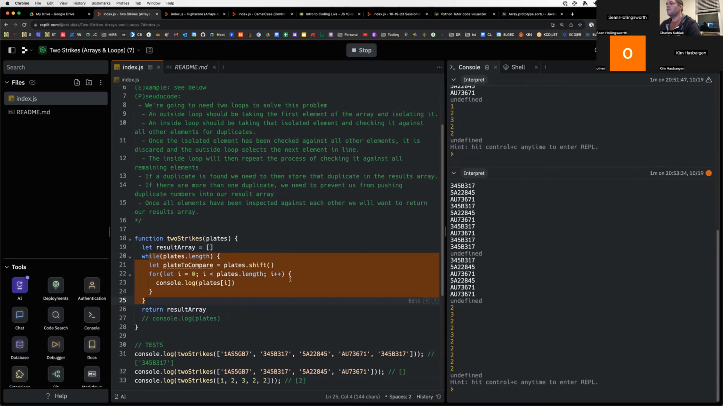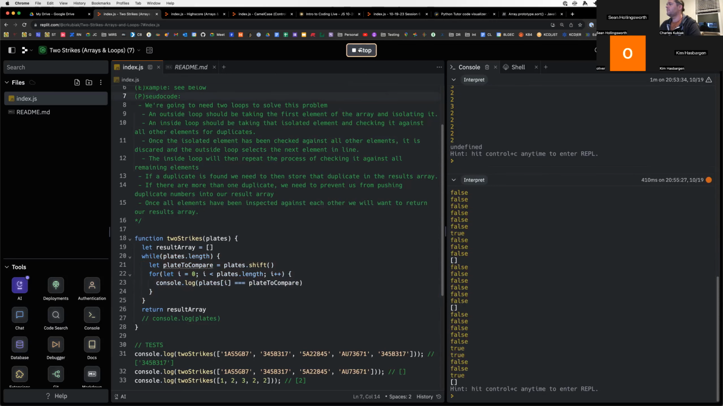And if we do find things, now we need to start writing some conditional logic that is going to compare our plates, basically the current plate that we're looking at in our inside loop, to the plate to compare that has been isolated with the outside loop. And if we find some duplicates, then we can push that into the result array. So now we can say plates I triple equal to plate to compare, and let's see if we get some true and false values. So false, false, false, true, false, false, false, false, and some trues, right? So this is what I'm looking for.